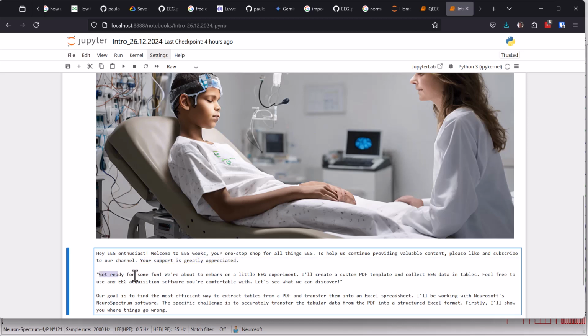Now, get ready for some fun. We are about to embark on a little EG experiment. I will create a custom PDF template and collect EG data in tables. Feel free to use any EG acquisition software you are comfortable with. Let's see what we can discover.